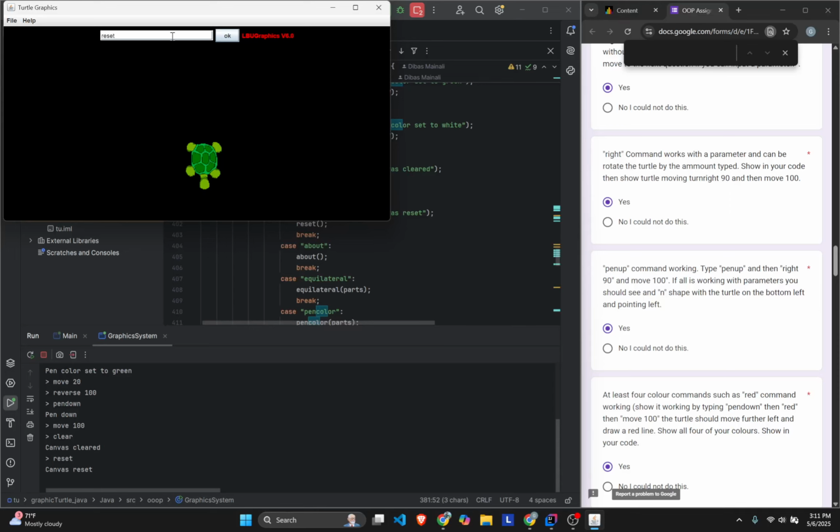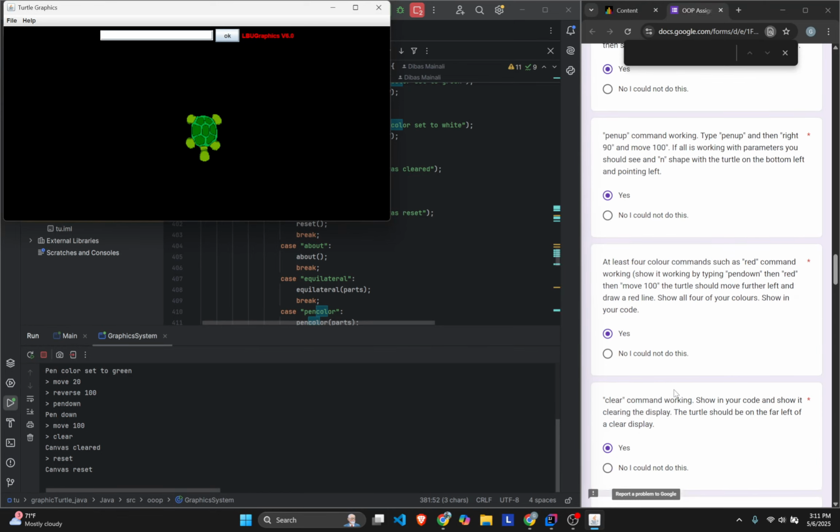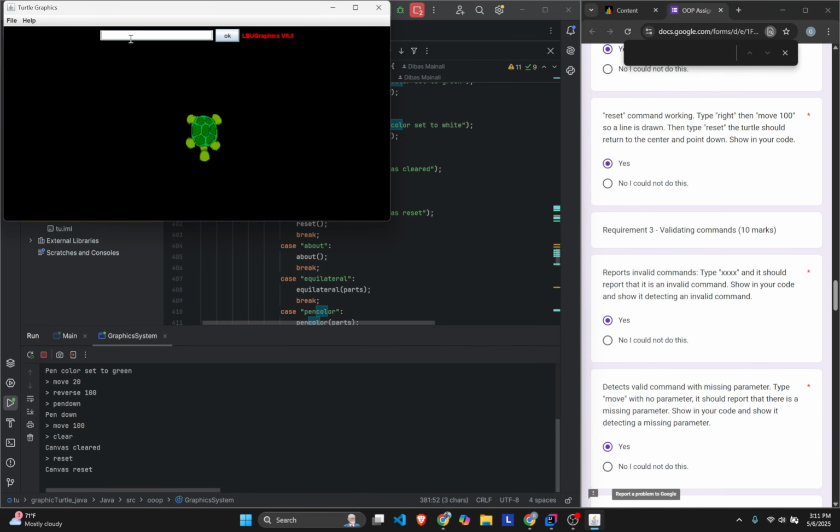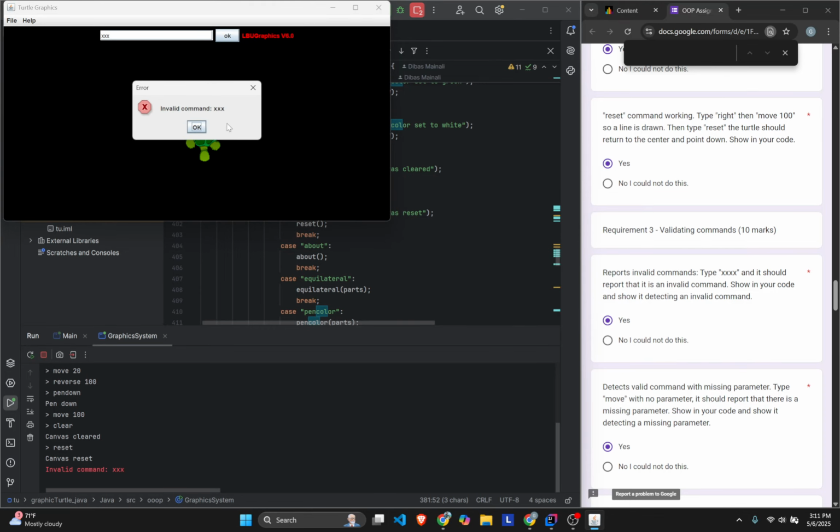Command validation is crucial for a user-friendly program. Let's start by typing an invalid command like xxx. Now, the system responds with an error in the GUI or console telling the user that the command is not recognized. If I type a valid command but forget the parameter, like move, the system detects the missing number and displays a warning.